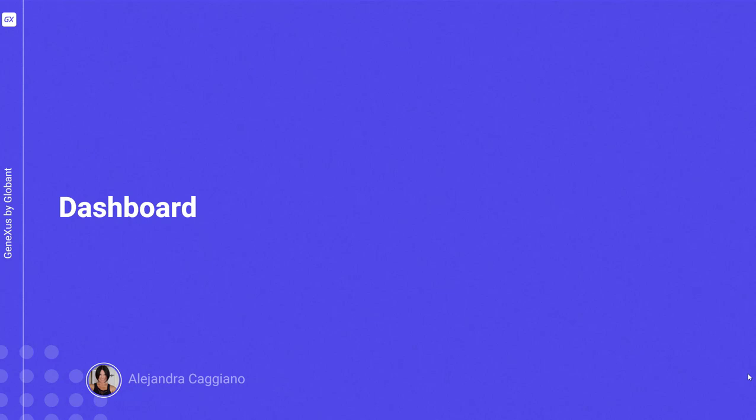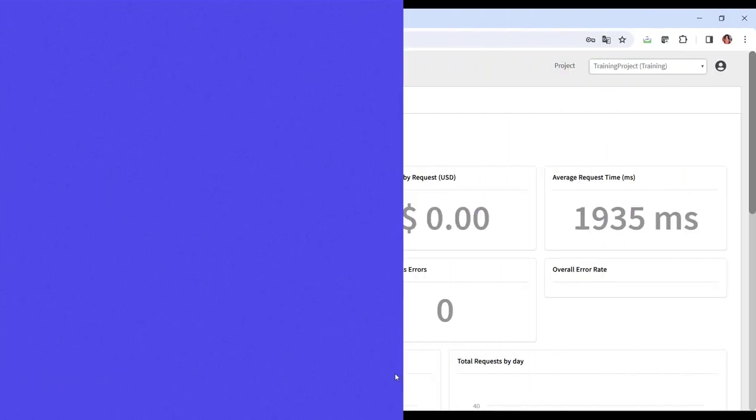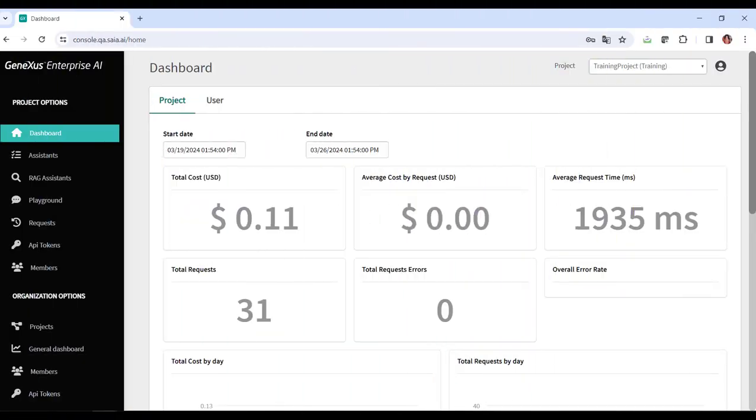The back office of Genexus Enterprise AI offers the organization's administrators a range of essential options for configuring projects and managing configurations. In particular, when accessing the back office, a dashboard is displayed on the home screen. This dashboard provides essential indicators related to the selected project's usage and costs.